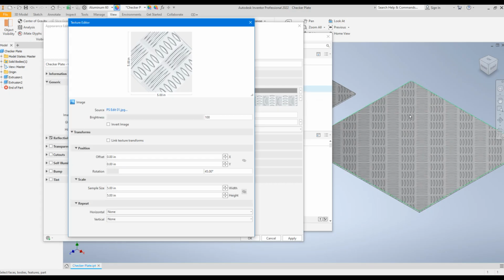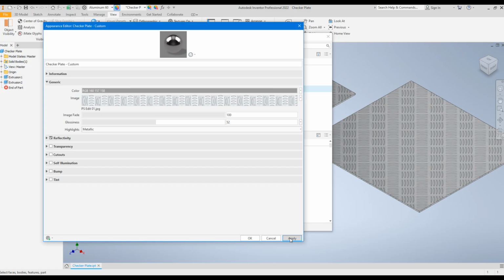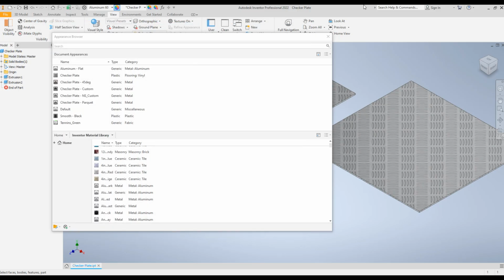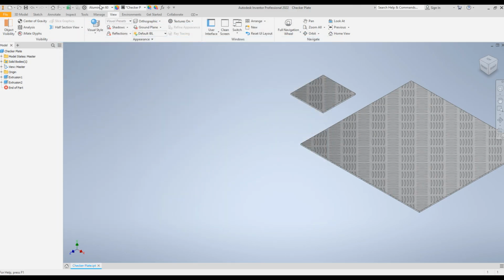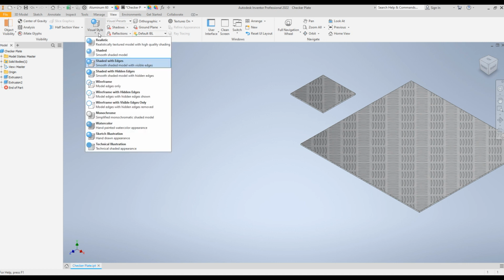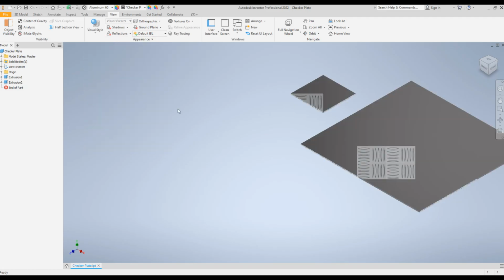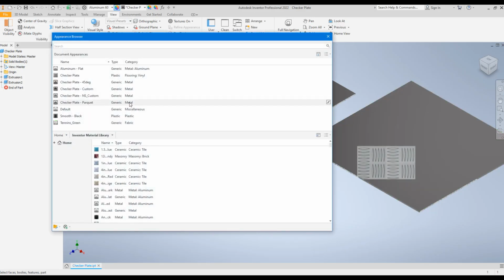Let's see if this is the real view. I will just close this one and click apply, cancel, and cancel this one, and let's see if we are in the right view. Like I mentioned before, to get the correct appearance, you always have to be in the realistic view. Now click on realistic view. Now you can see the appearance is not as expected.